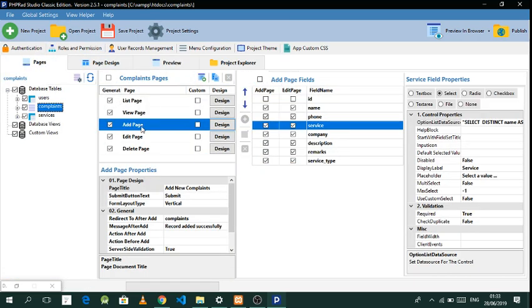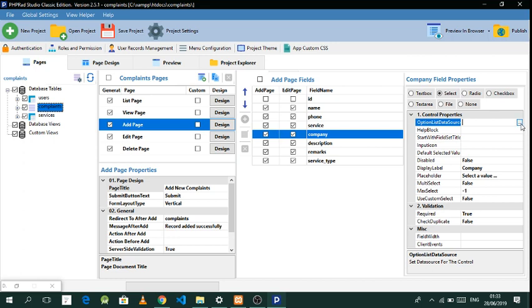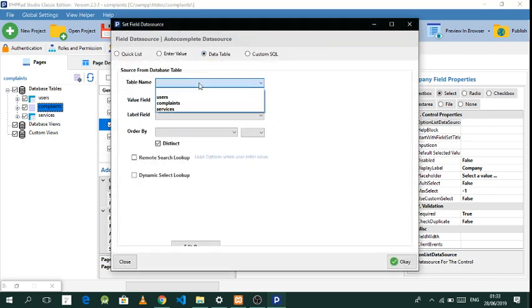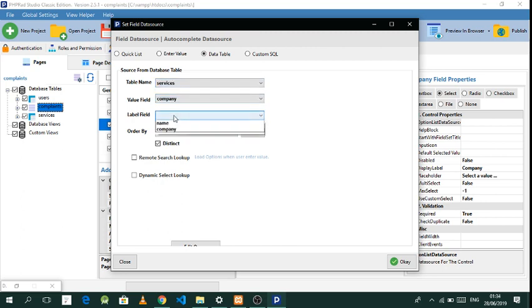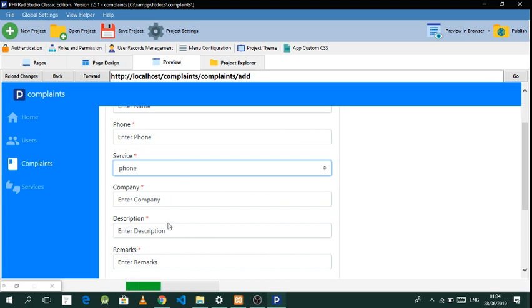So let's go back and do exactly the same thing to the company. So let's click on select, data list, data source, option data source. Let's click on services, click on company. But you can also select on the select with ID. So for now you can see we have the company also. So we have the Samsung, the one we selected.